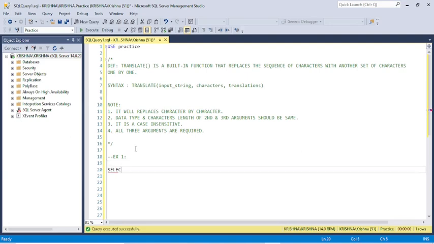In example one, let's say translate. The input value I want to pass is within square braces. I want to pass 456, then 989, and within this input string I want to search for the open and close square braces, and then replace them with open and close curly braces or the regular braces.